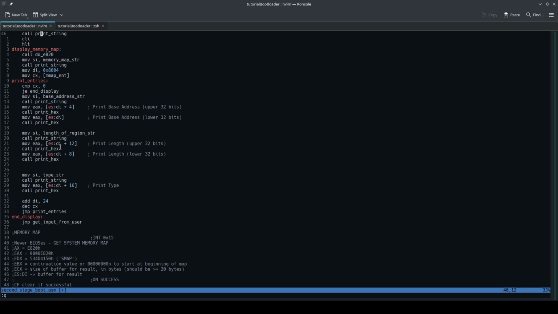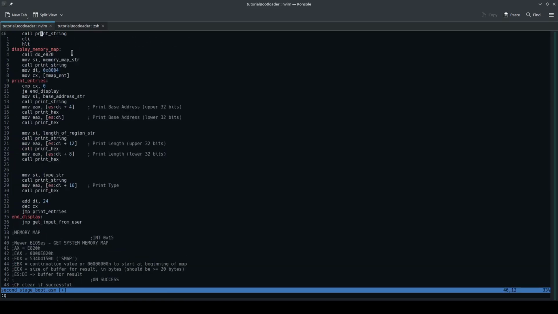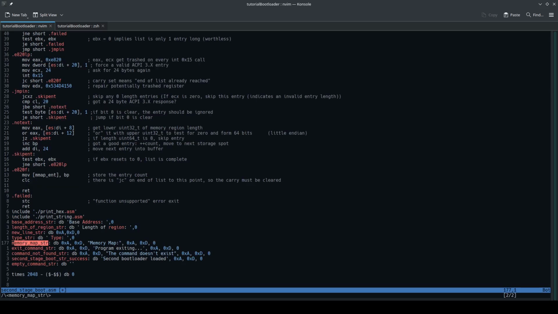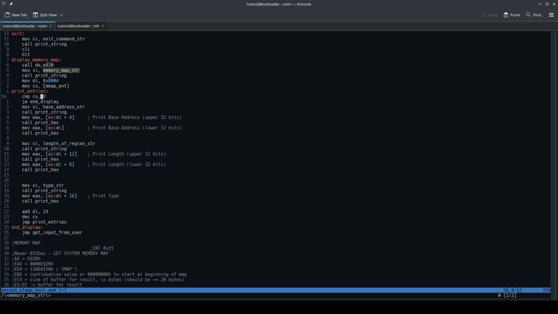So how to display our memory map. We are going to do what we explained until now. We are going to call this routine here. Then we are going to move the memory map string into ASCII. The memory map string basically it's just a header, memory map for our table. So then we're going to call print string. We're going to move 8004 into DI and we're going to move the number of our memory map entries into the CX register. And now for the printing. Let's compare CX to 0. If the CX is 0, we jump back to get input from user.